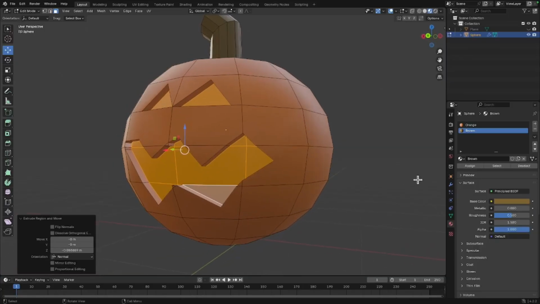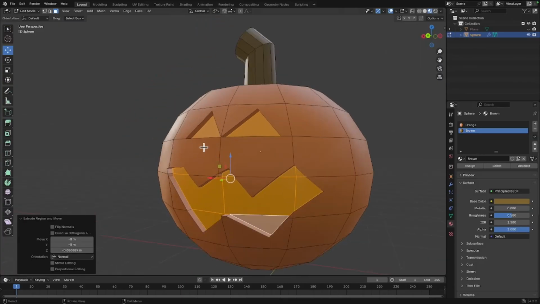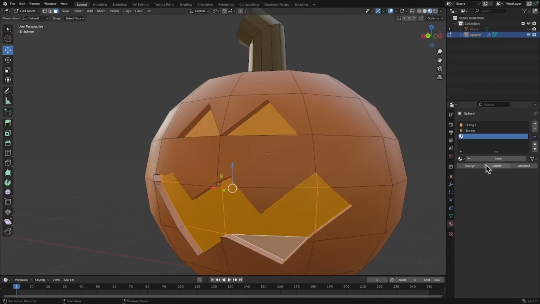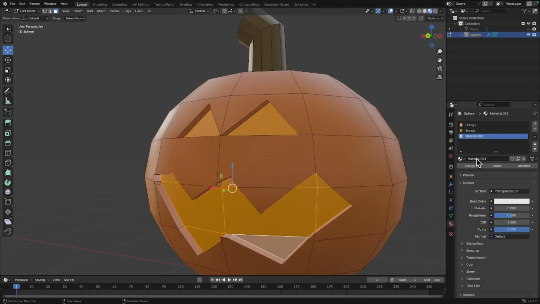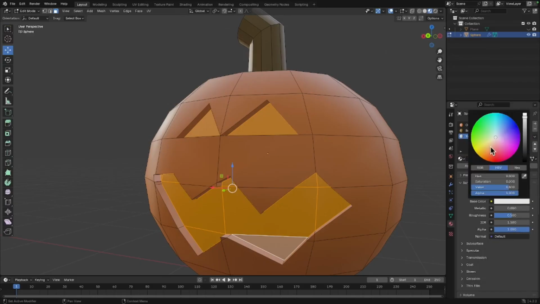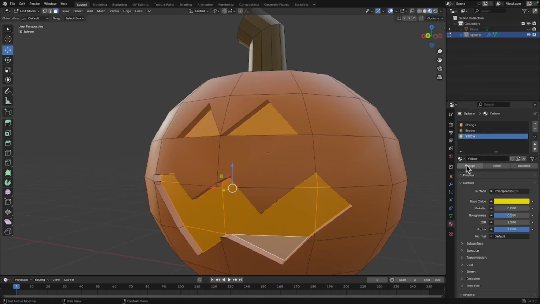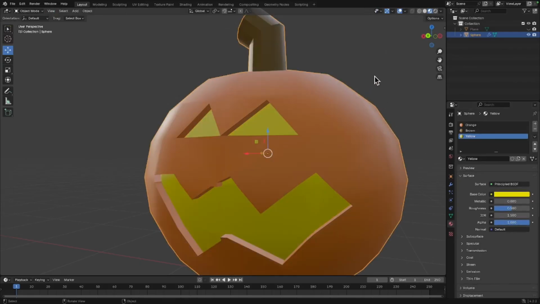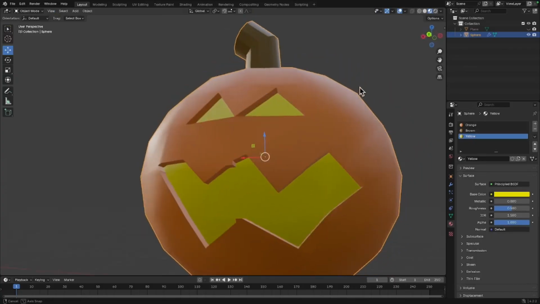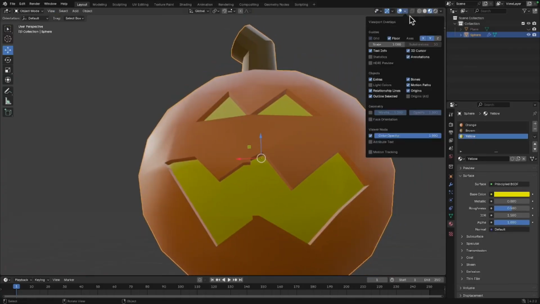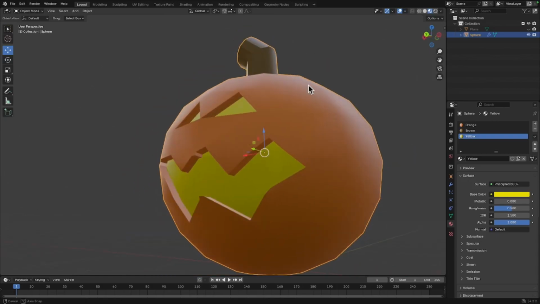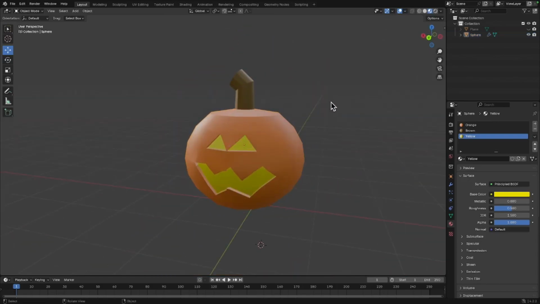And then I'm also going to grab a new material. I'm going to call it yellow. And I'm going to apply that. And so now we have a spooky pumpkin that, wait for it, will show up in game. Terrifying. I know, it's terrifying.